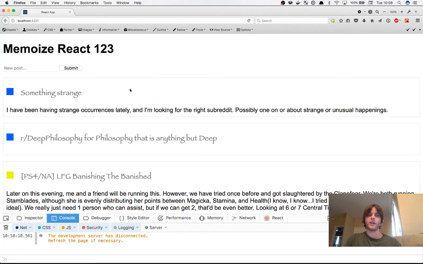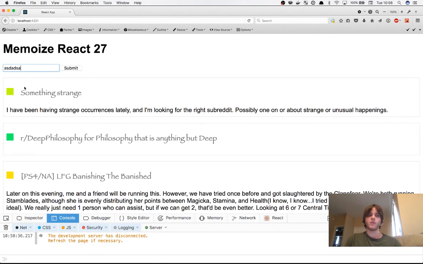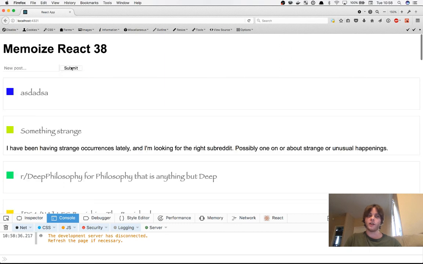So now if we go over here and refresh, we can see that if we enter a post, this is light green, this is darker green, they don't change colors, they're not rendering again.